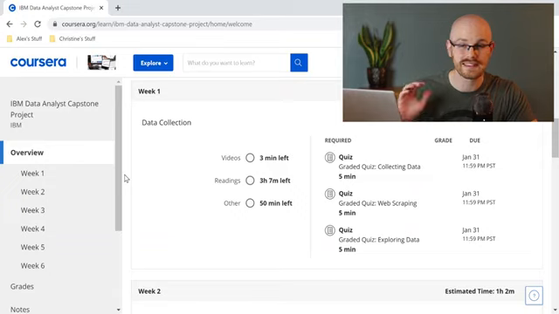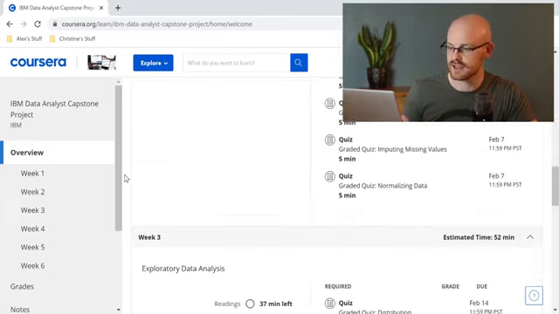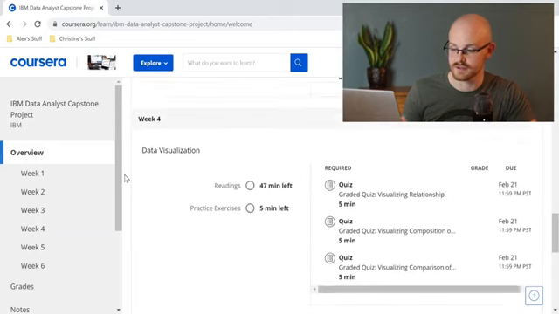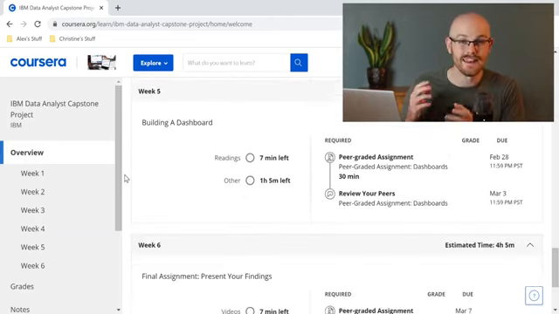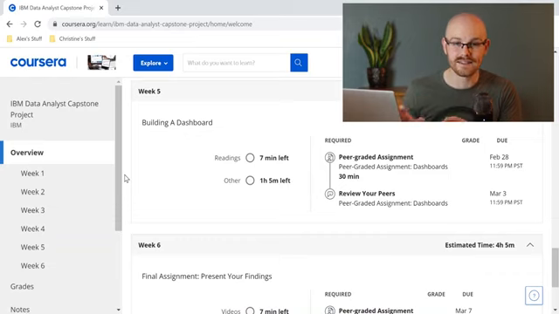The Capstone Project has 6 weeks total, going through data collection, data wrangling, exploratory data analysis, data visualization, building a dashboard, and then you have your final assignment. Now, all those weeks leading up to 5 and 6 are not actually your capstone project. They're mostly just quizzes to make sure that you know the information. And then 5 and 6 are the actual project itself.